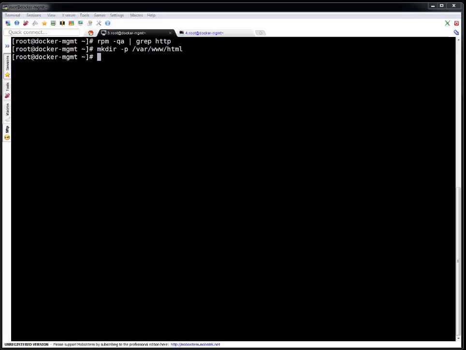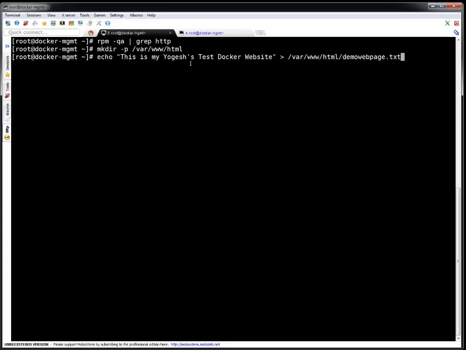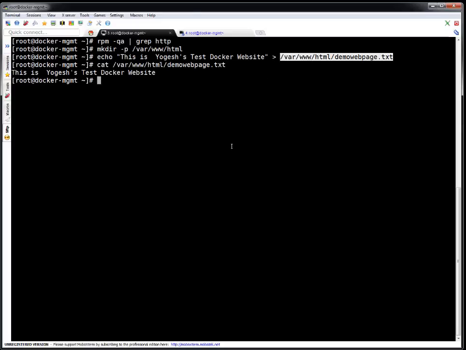I'm going to echo some string in demo web page.txt file. This is Yogesh, that's Docker website. That seems good. Okay, so I got this particular text inside this file. Okay, next thing, friends, I have to run a Docker.